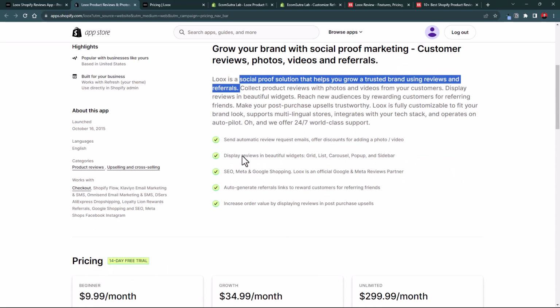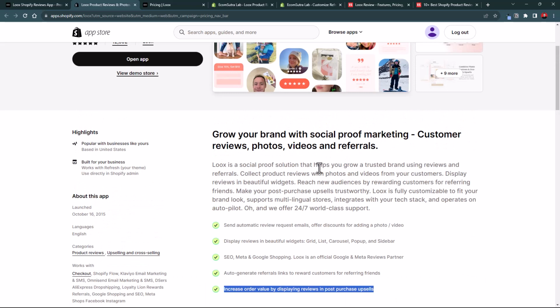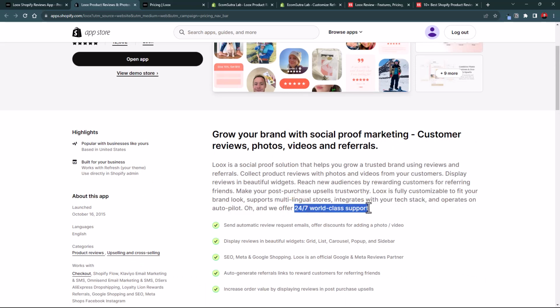That's great. They allow you to send automated review request emails. They allow you to display reviews in beautiful widgets. We will look into how beautiful these widgets are, and they are SEO optimized. They allow you to generate automated referral links, and also help you increase order value by post purchase upsell. We will look into it, and they offer 24/7 support, so it will be helpful for you as well, right?